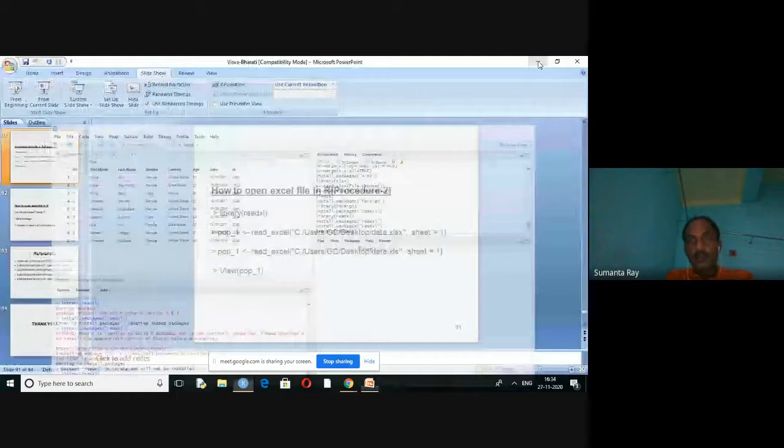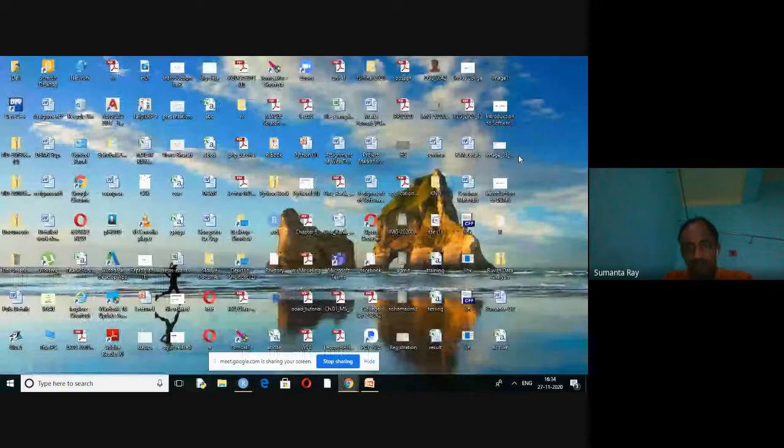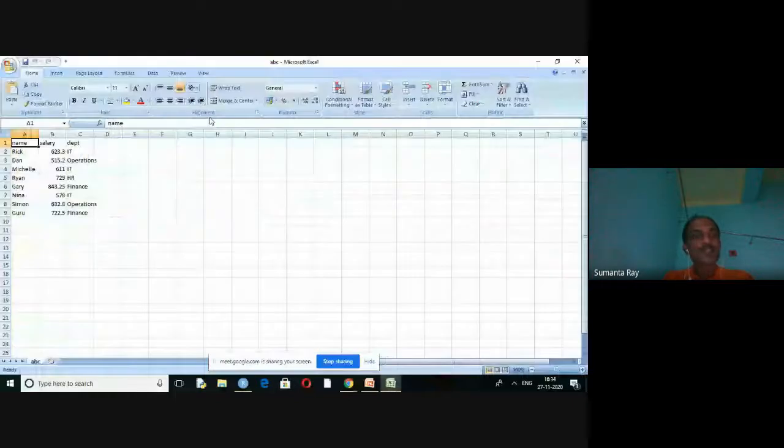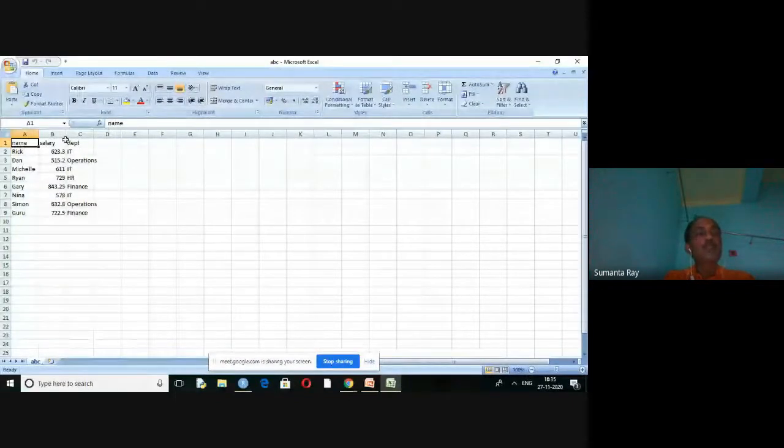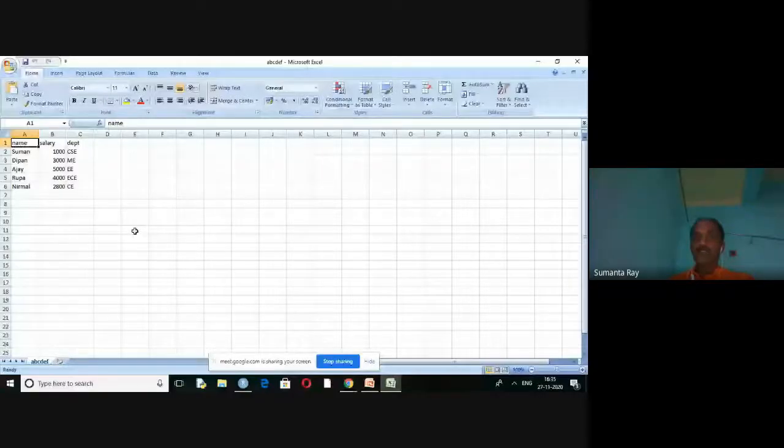I have 2 different CSV files, very small CSV files that I have created. The first one is ABC. It has 3 different columns: name, salary, and department. The other one, ABCDEF, also has 3 different columns: name, salary, and department. So these are different CSV files that have the same 3 columns: name, salary, and department.